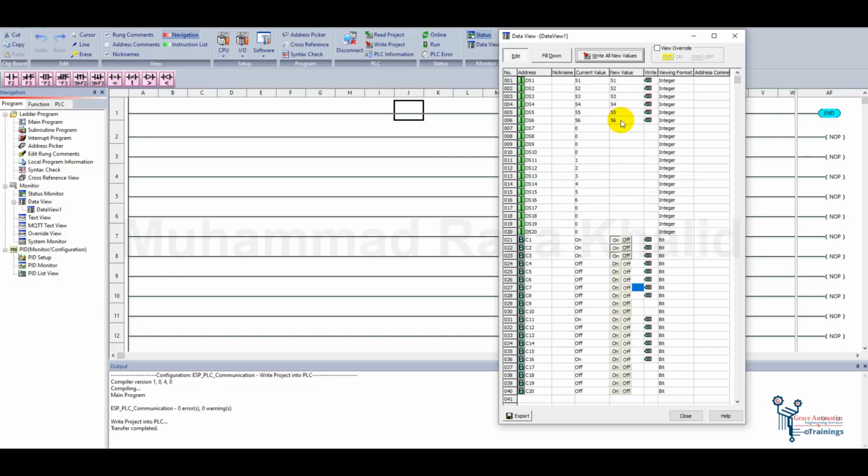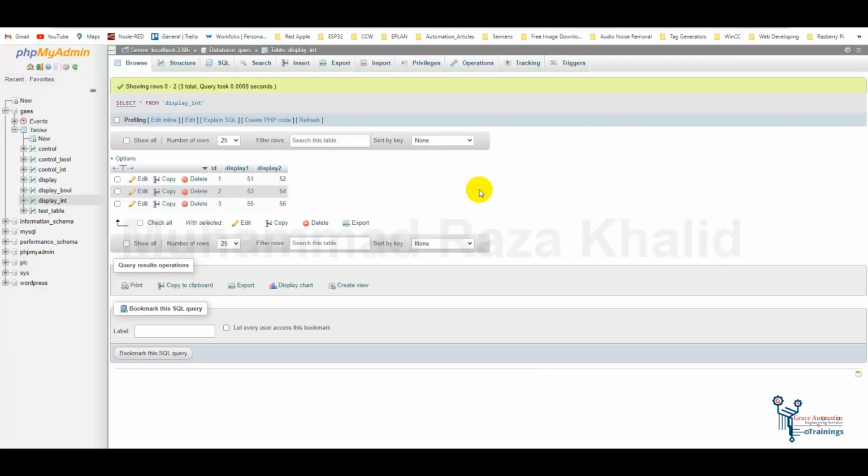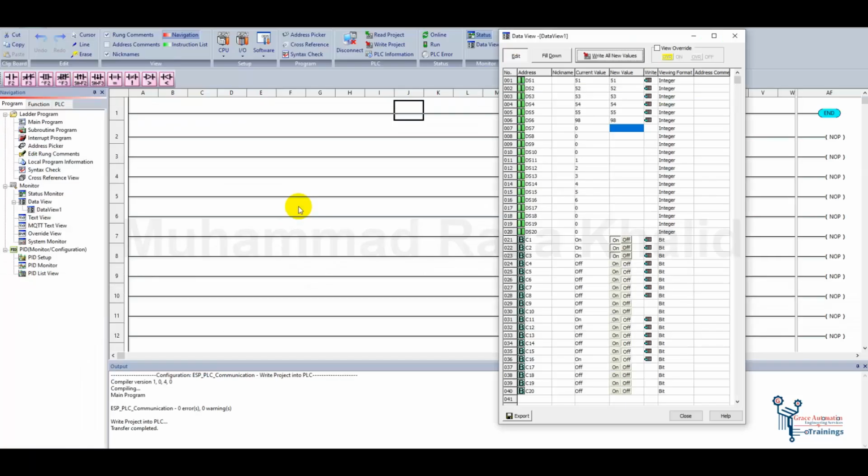Let's, instead of 56, write 98. Now write the new values. So here the value is updated. Now let's observe in the database. Let's refresh the page. Here we can see that the last value has changed to 98. That was previously 56. So now let's change some other values.